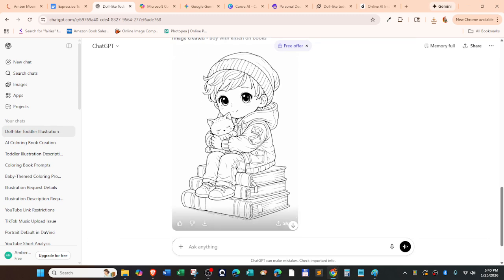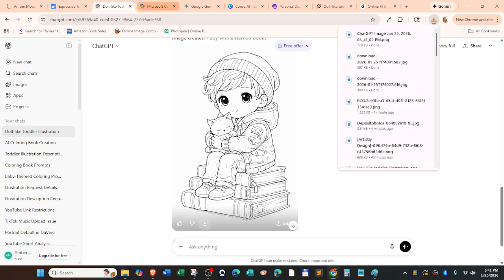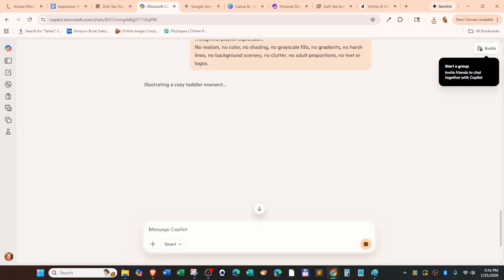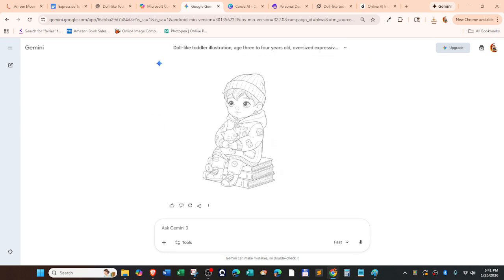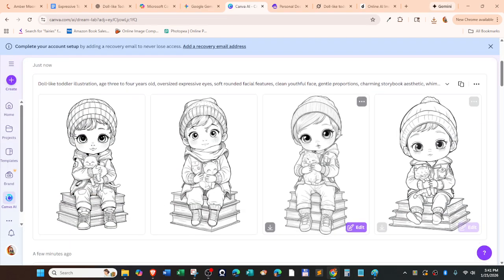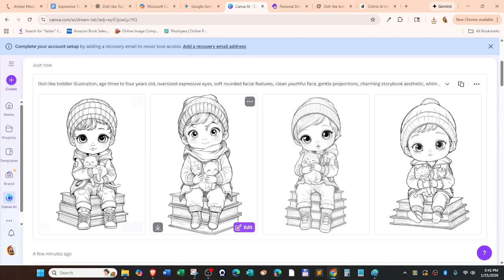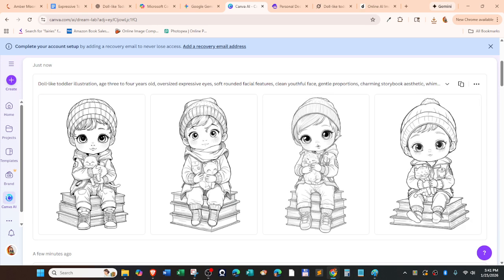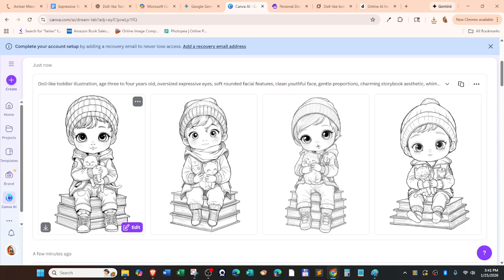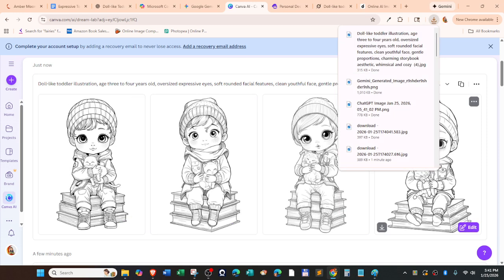ChatGPT. Here is our toddler boy sitting on a stack of books. Good job. Copilot is still working. Gemini, kind of similar to Chat. We'll download him. Canva, what do we have? We've got a few different versions here. That cat's legs look a little smushed. This one's a happy cat, even though he's a little discombobulated. I like his eyes, I think.